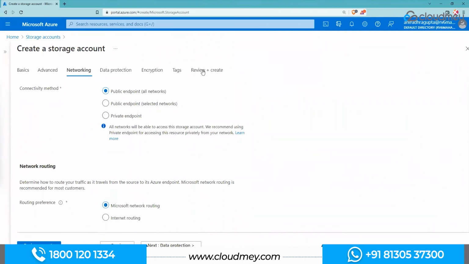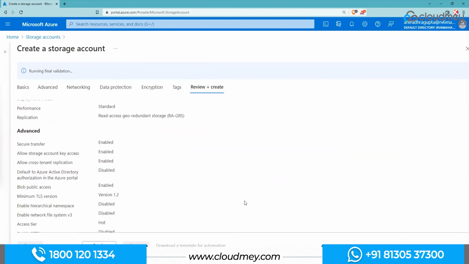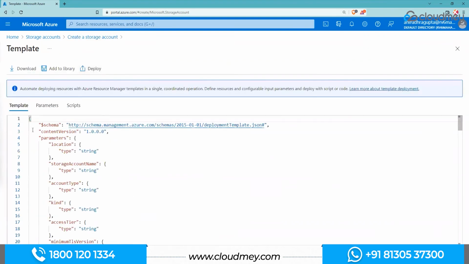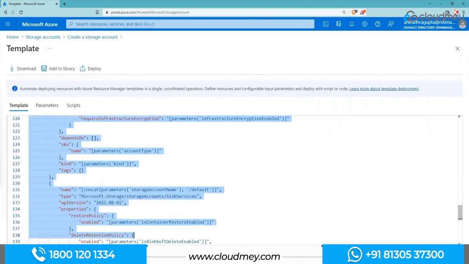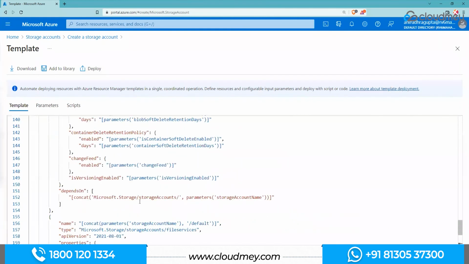If I just go to Review and create, it will run its validation. Then you can see this option here, Download a template for automation. So I'm doing everything inside the portal and it's still generating a template. I can click here. It's giving that same template, which is called an ARM template. You can see it's Azure Resource Manager template, right?